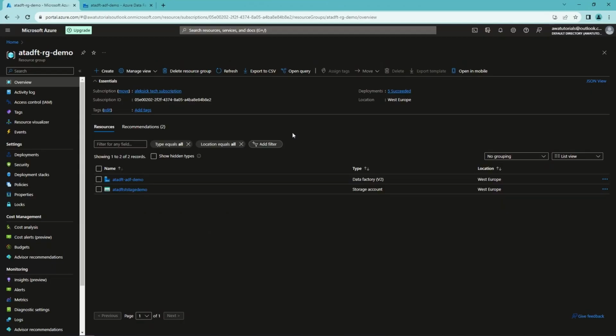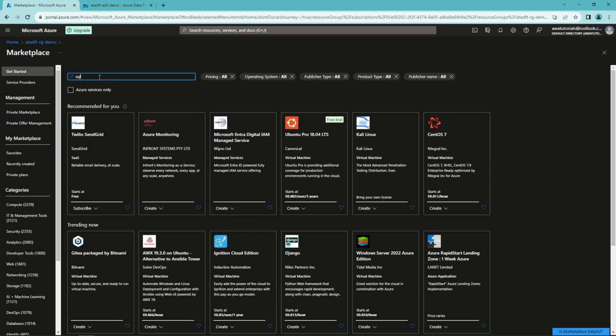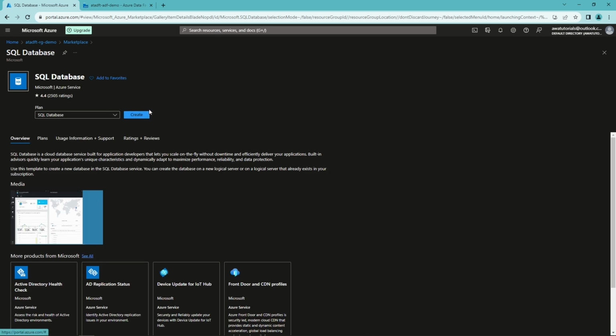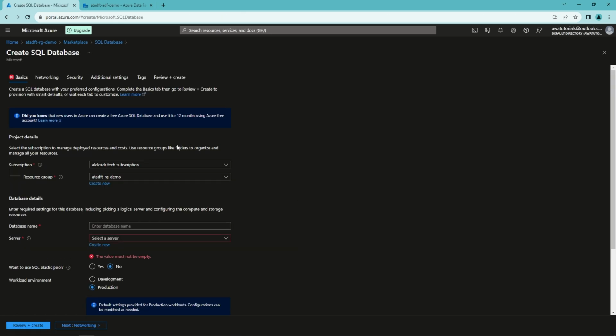Now we are in the Azure portal and in the same resource group that we created in the previous video. Next, we would need to create SQL Server and SQL database to this resource group. So let's go to the marketplace and search for SQL database. Here we have the SQL database. Let's click that and let's create one. Next, we need to check that our subscription and resource group are correct. They are. And then we need to name our database according to our naming conventions.